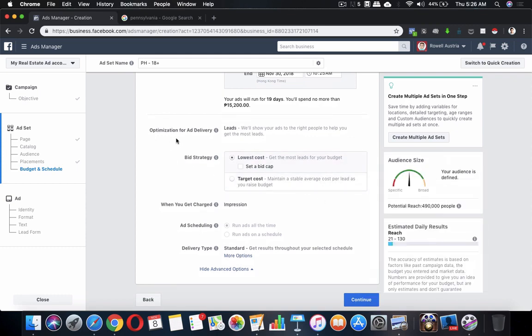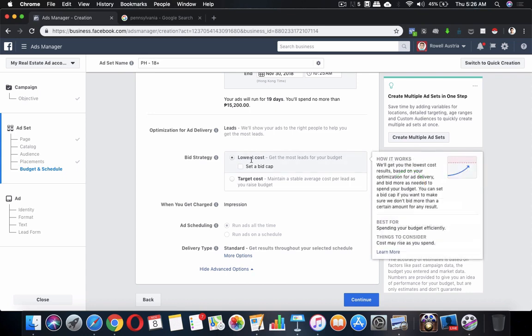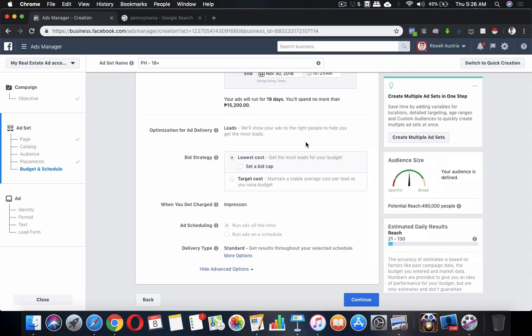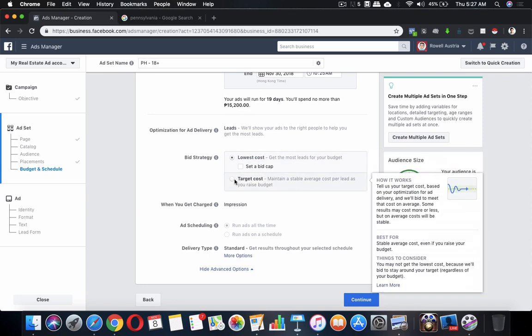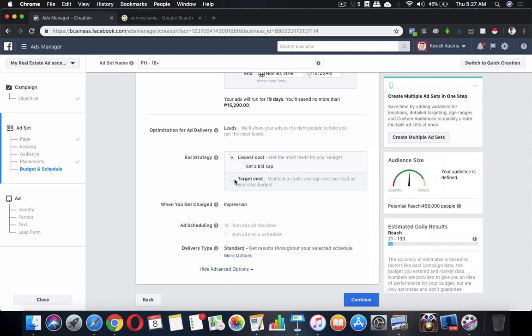When it comes to optimization for ad delivery, the optimization is automatic. Here it says leads will show your ads to the right people to help you get the most leads. Here, for the bid strategy, I suggest that you leave this at lowest cost, because you don't have any data yet to prove that there's a specific target cost that you are trying to use.